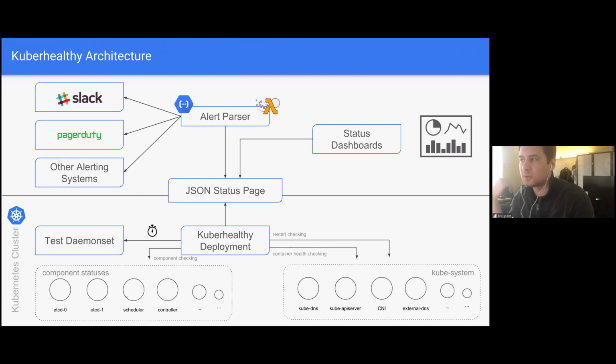And then the cool part with monitoring this is it works really well with functions as a service outside of the Kubernetes cluster. So something like Cloud Functions or Lambda does really well for checking the status page and sending alerts off to the appropriate channels.